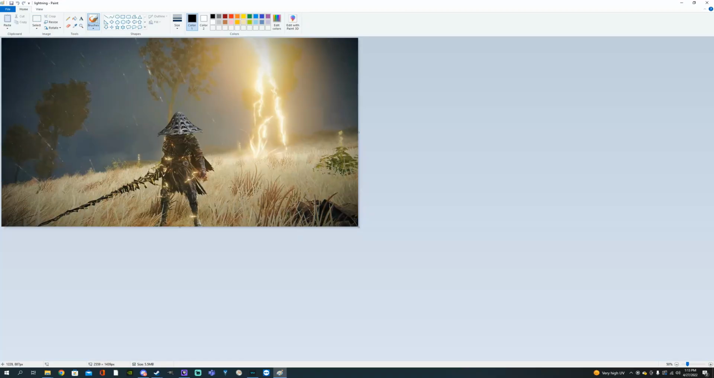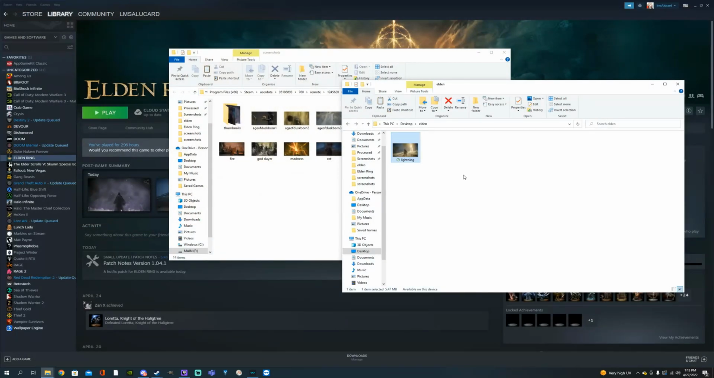Basically, I've created a sort of lightning-based build in Elden Ring. I think it looks kind of cool. It reminds me of Raiden from Mortal Kombat a little bit, which is kind of why he's wearing the uniform that he's wearing. But anyways, this is the picture we're going to use.